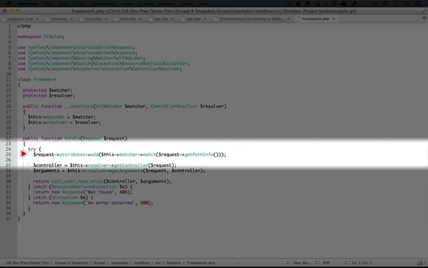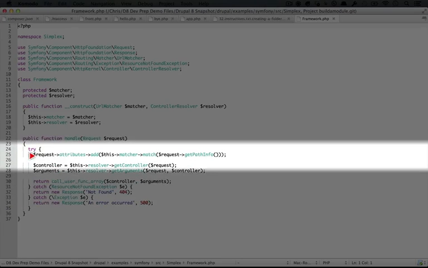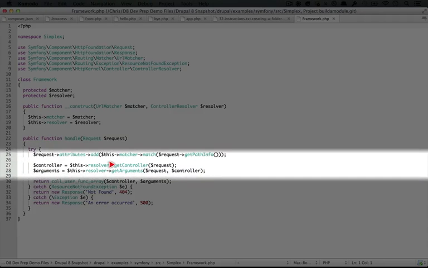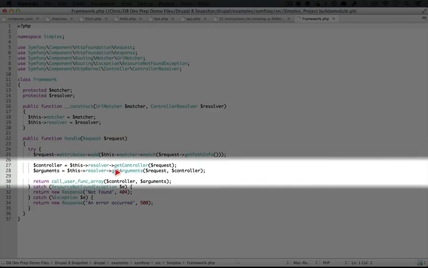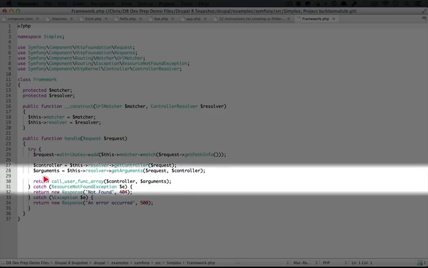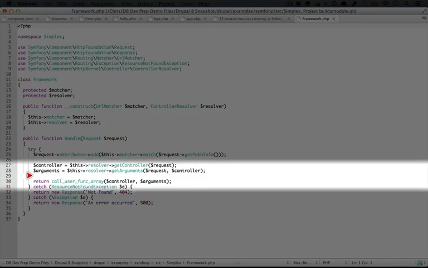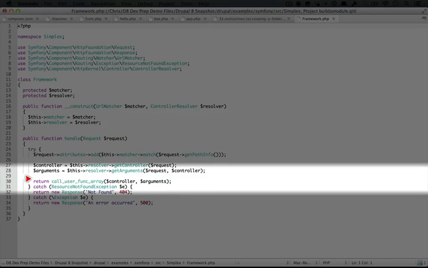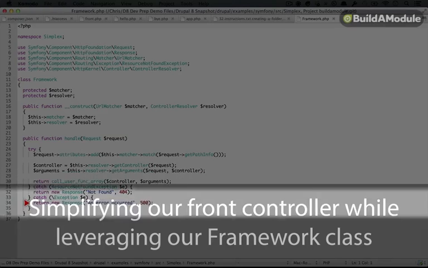We have a try-catch block. We're adding attributes to the request that gets pulled out by using the match method of the URL matcher. We create a controller using the getController method of our resolver. We grab arguments using the getArguments in our resolver. And then we finally call userfuncArray. This code is identical to what we had before in our front.php file. Same with these two catches here.